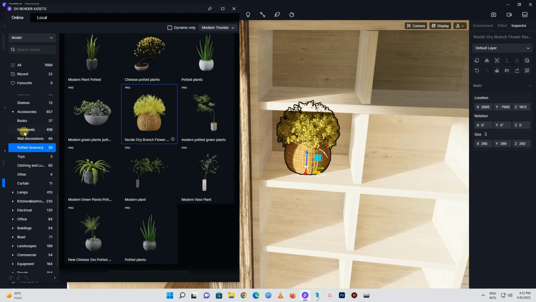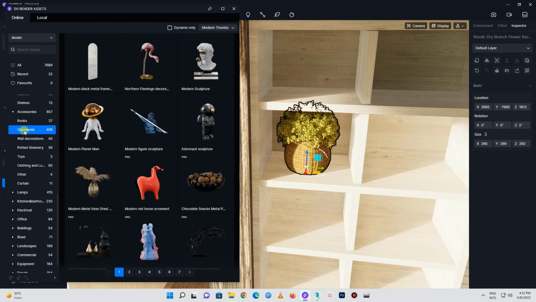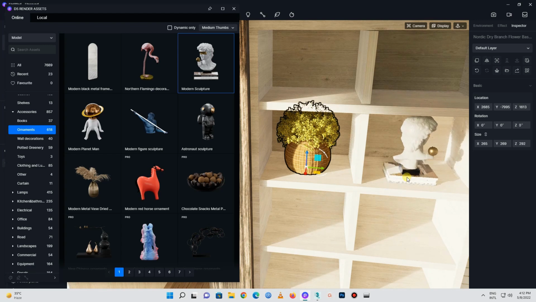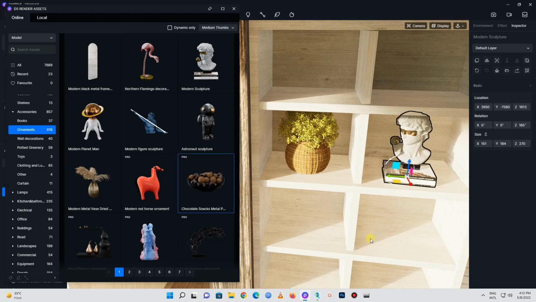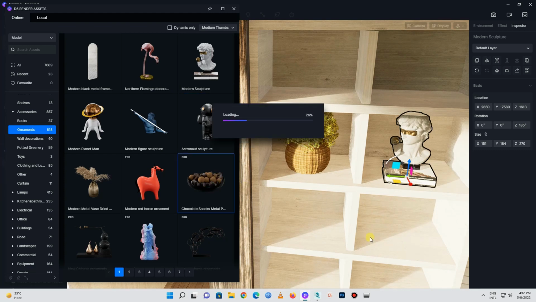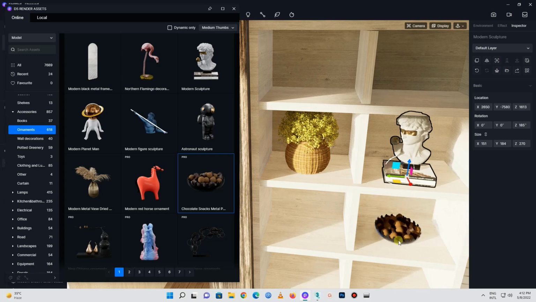And I will go to ornaments, and there are so many ornaments here. You can choose anything if you have the pro version. If you have the free version, I think you can also put like 10 or 20 ornaments that are free. So I'm just choosing random ornaments here. I'm not going for any particular theme.